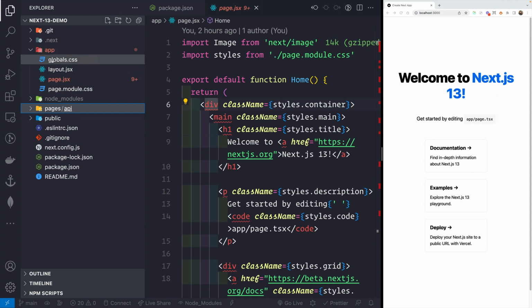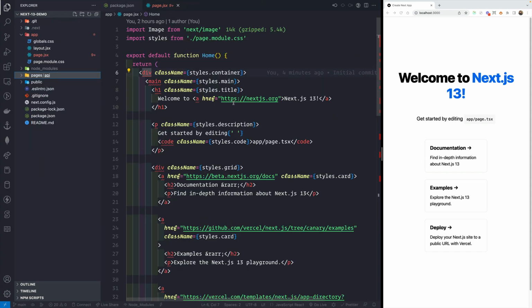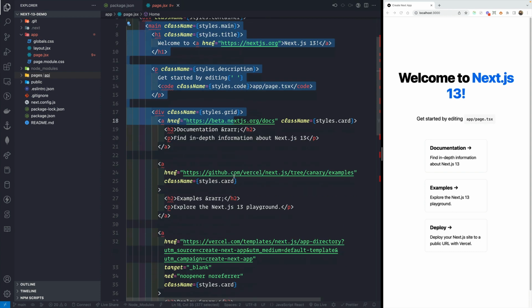If we have a look at the app folder, we have a couple of files here: globals.css, layout.jsx, page.jsx, and page.module.css. To define an index route inside your application, you simply need to create a file called page.jsx inside your app folder. And the name of the file has to be page.jsx. You cannot name this page as index.jsx. It won't work. And if we have a look at the page.jsx file, we have this typical Nextjs boilerplate code here.